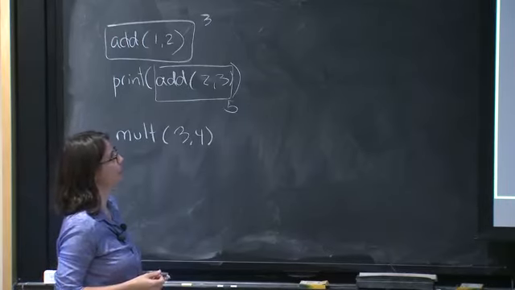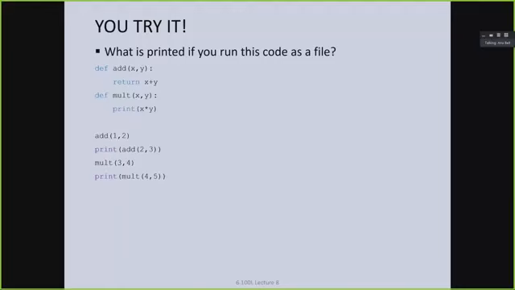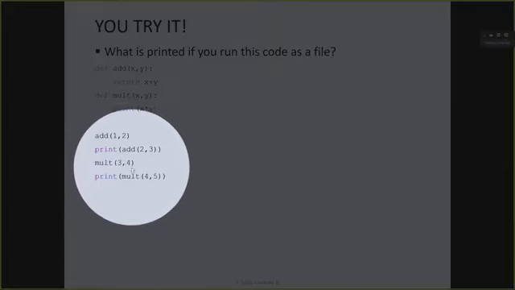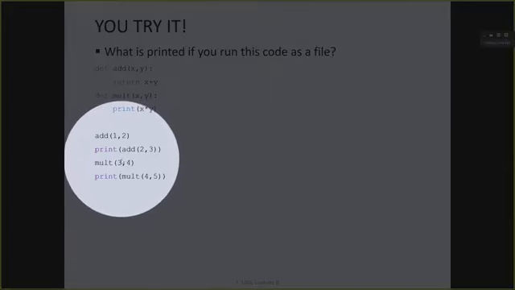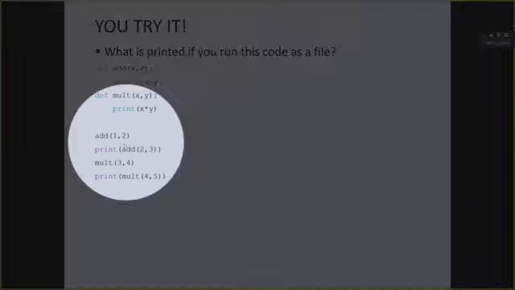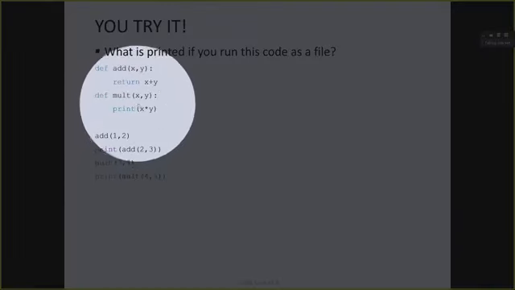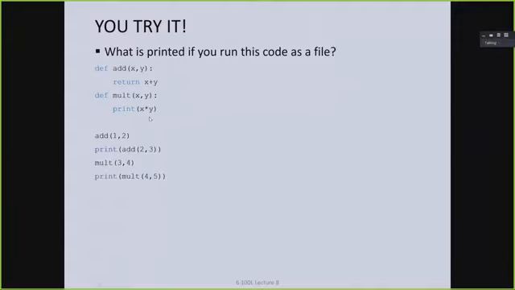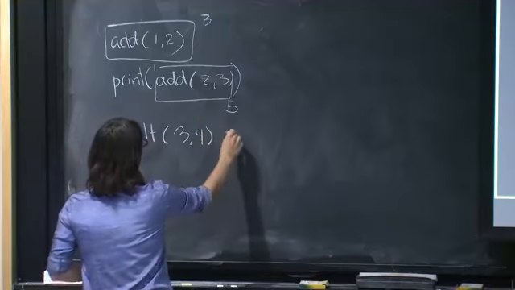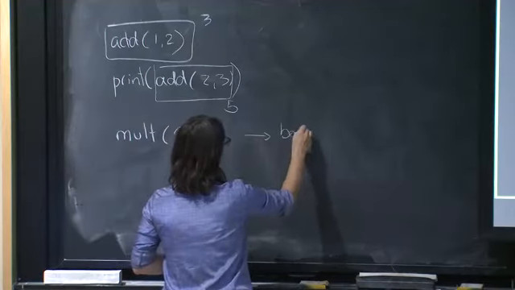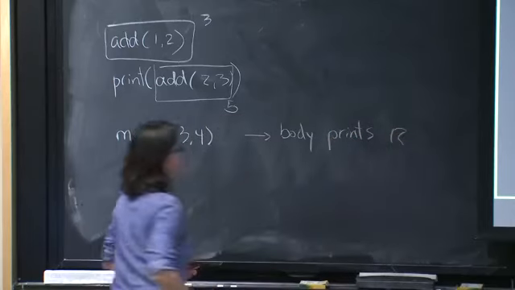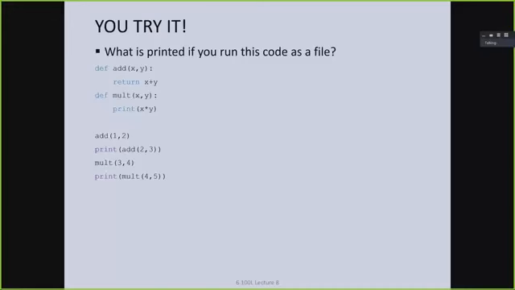I heard some yes, some no. Yeah, the print is in the function, exactly. So just because it's a function call doesn't mean we don't print anything. We need to check out what the function is actually doing. So in mult, x gets mapped to 3, y gets mapped to 4, and the function body itself says to print the result. So this will print as a part of the body. It prints the 12. Anything else it prints? No.